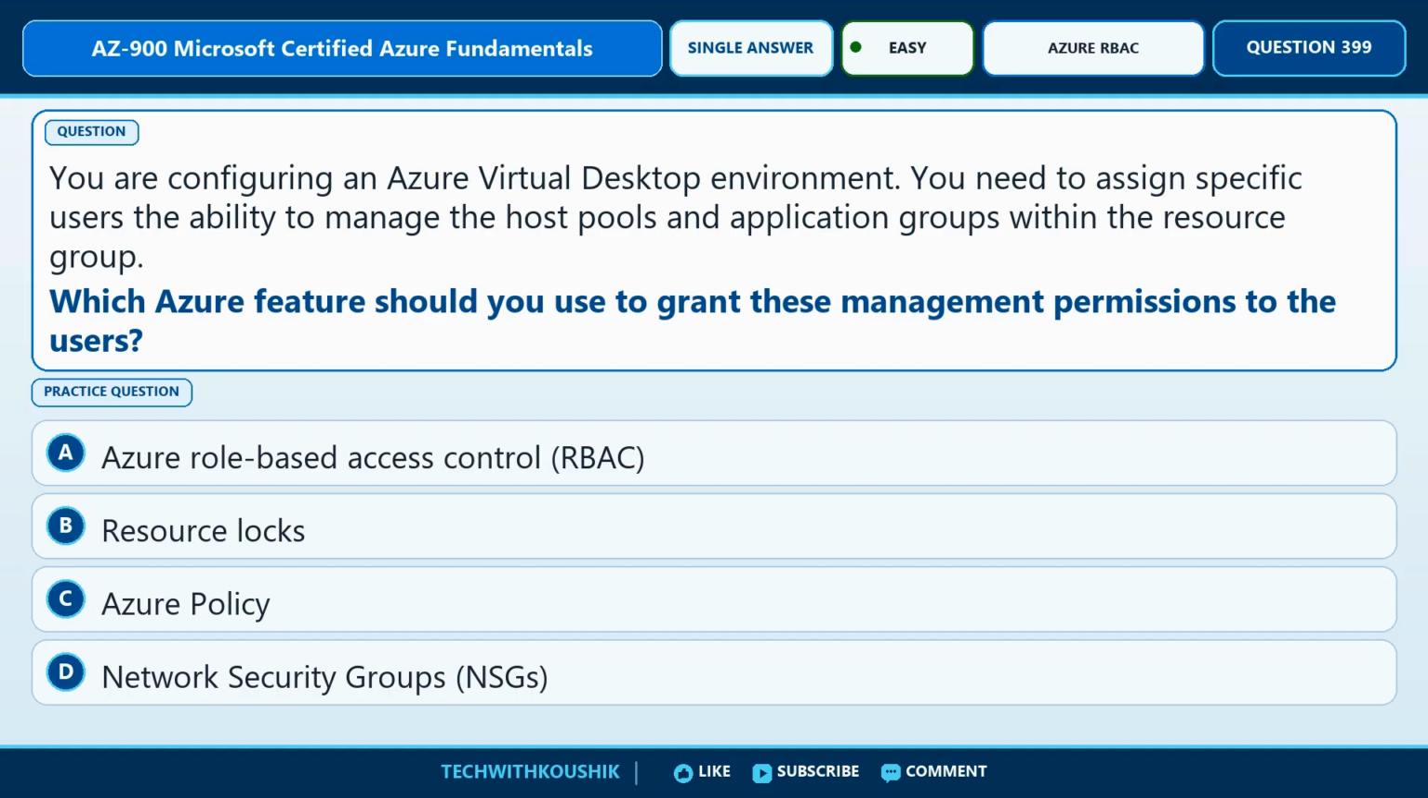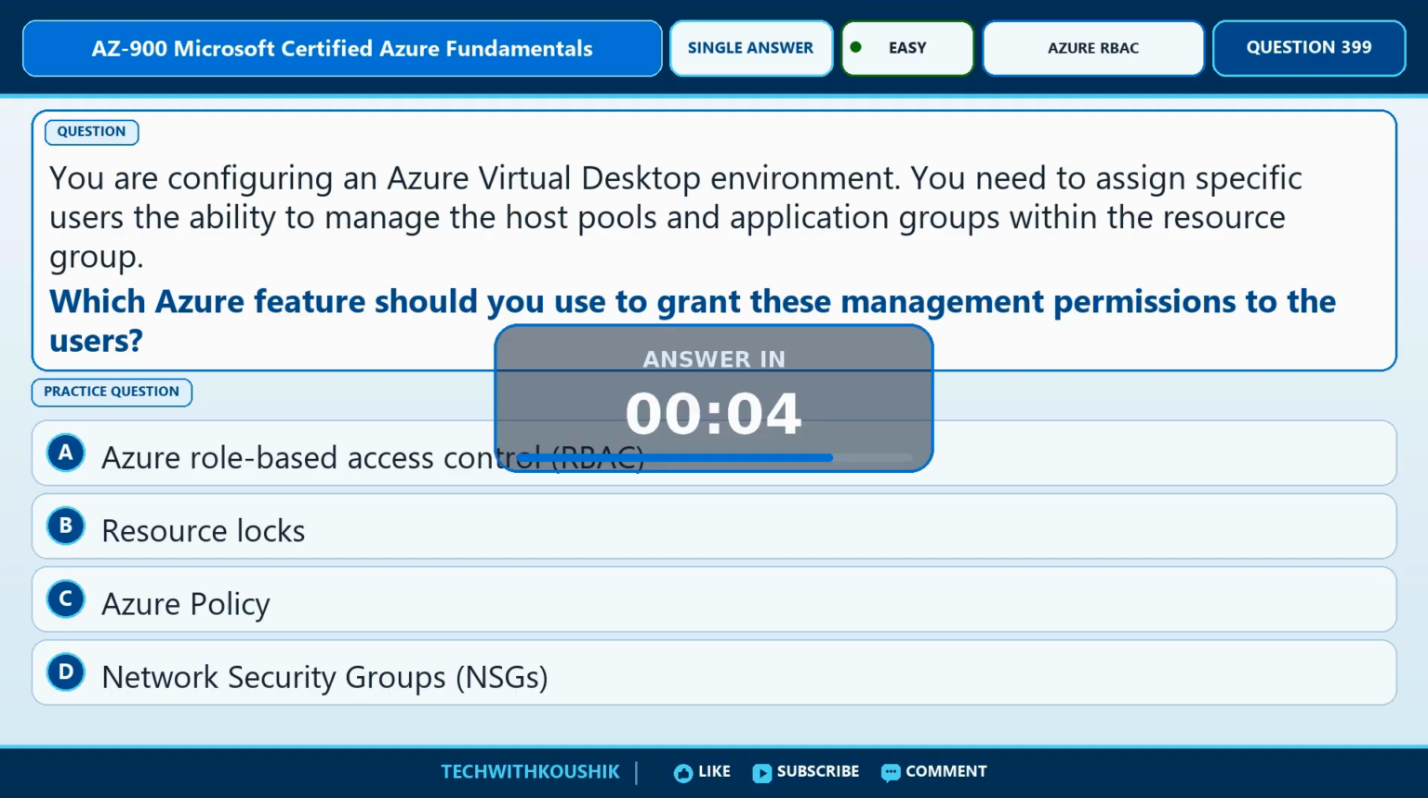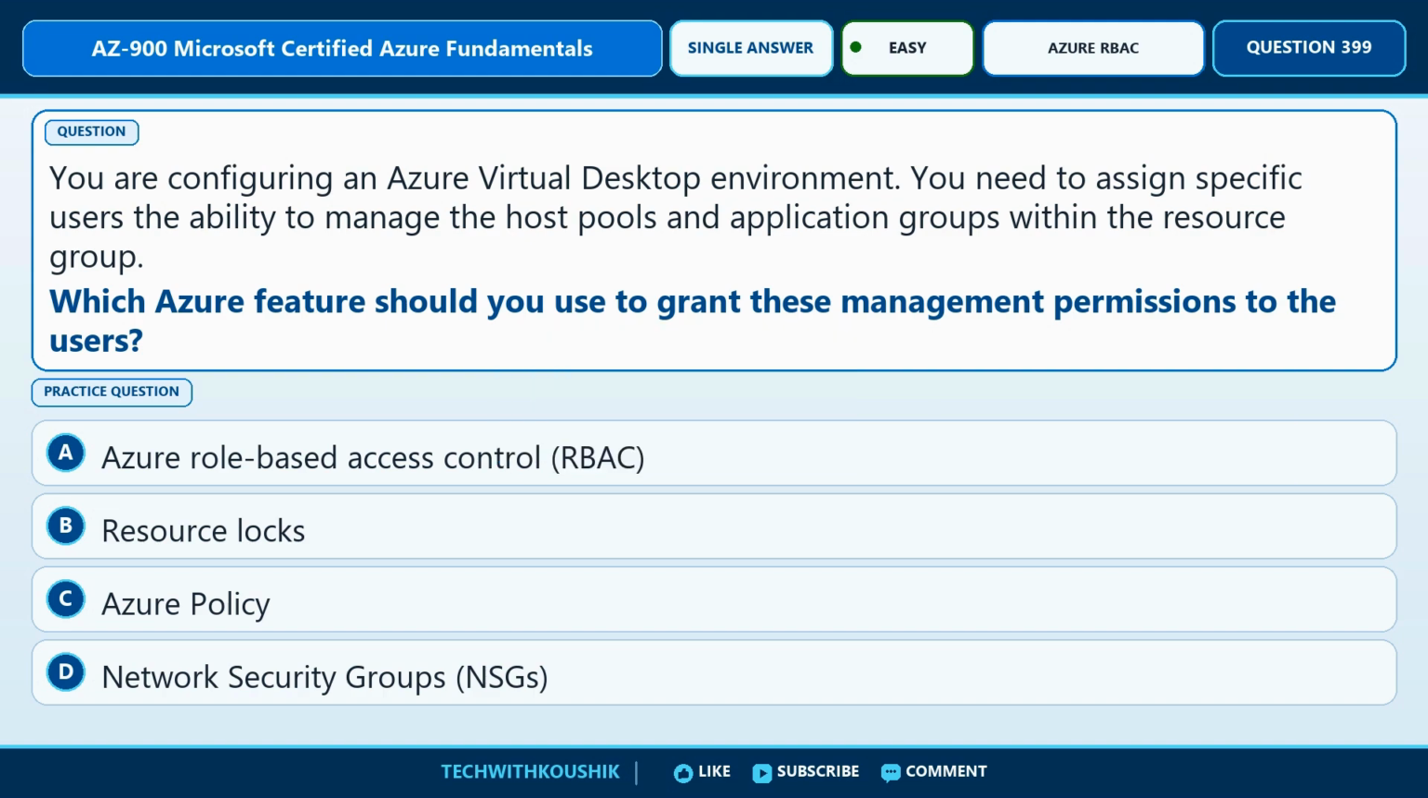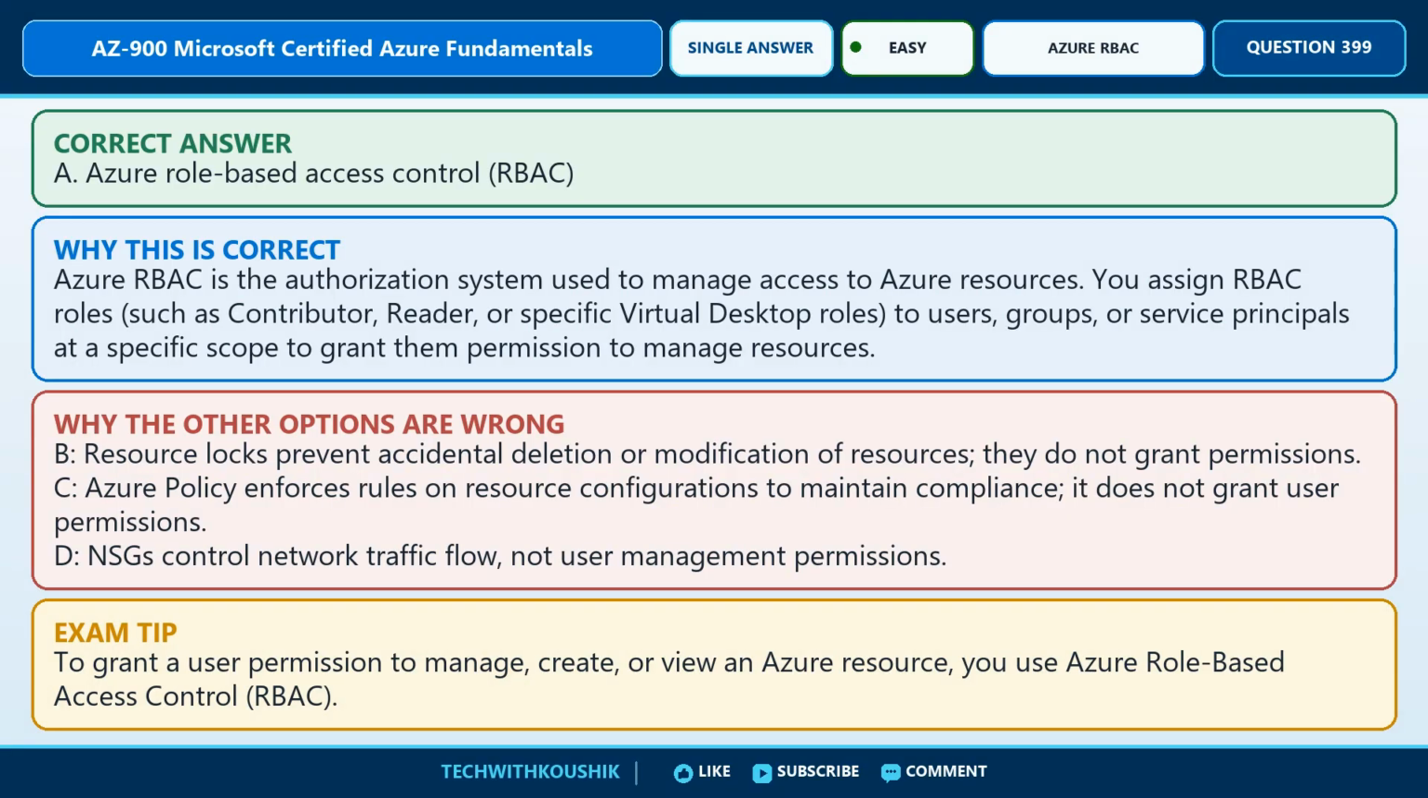Now let's review the options. Choice A, Azure Role-Based Access Control, RBAC. Choice B, Resource Locks. Choice C, Azure Policy. Choice D, Network Security Groups, NSGs. The right response is option A, Azure Role-Based Access Control, RBAC.